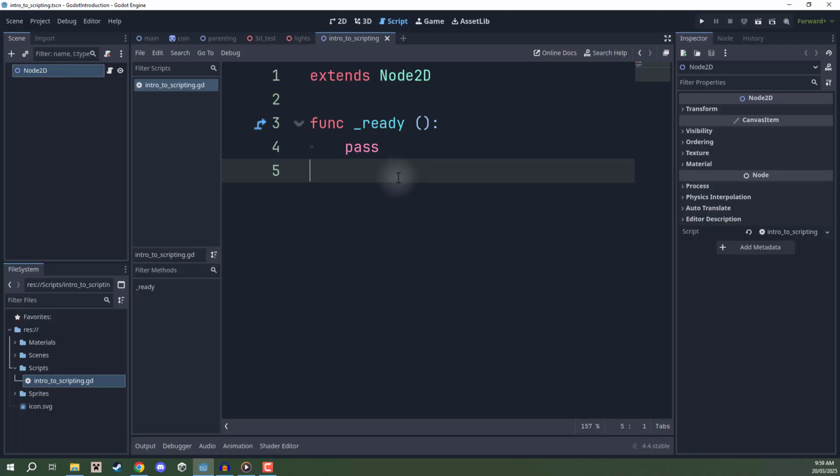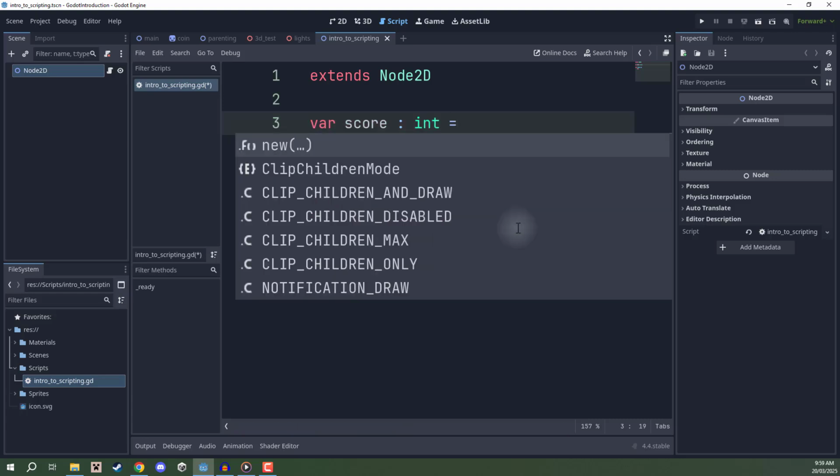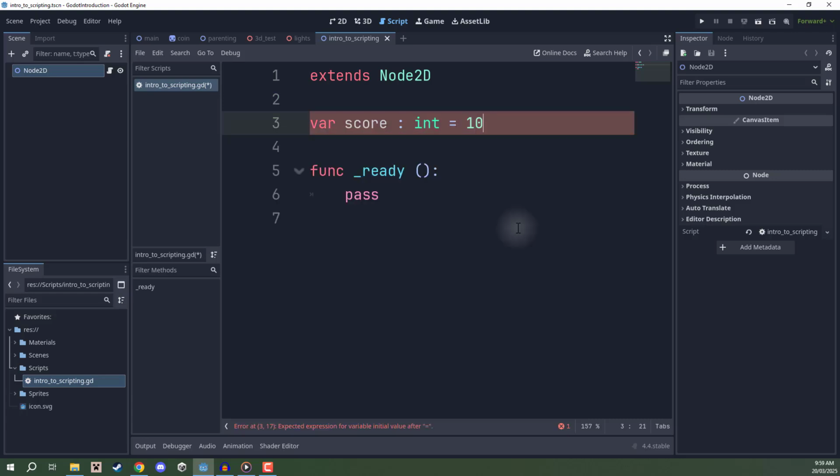So now let's look at setting up some conditions inside of Godot. So I'm going to start by creating a new variable here. I'm going to call this variable score, and I'm going to make it an integer variable equal to, let's just say, 10.